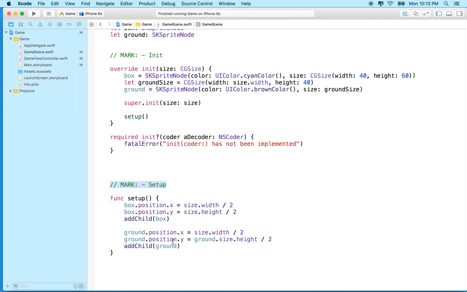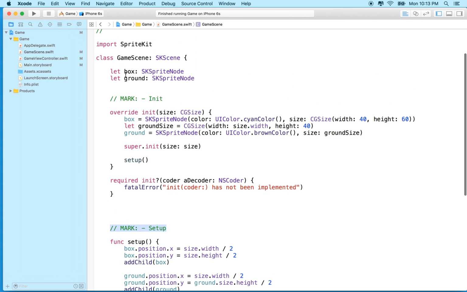Anyway, there's a quick introduction on how you might work with your scene and use the initializers to set your variables. And I'm also covering some kind of odd behavior of how initializers work in SpriteKit.